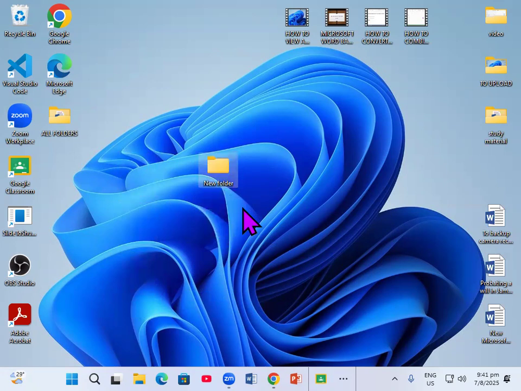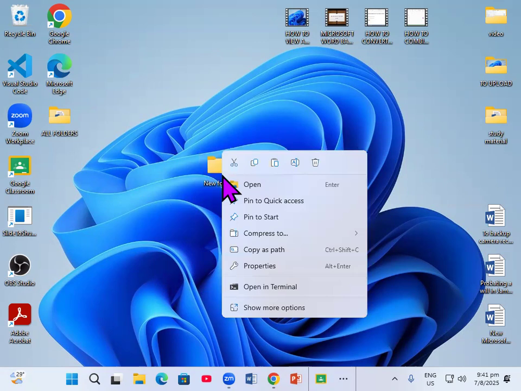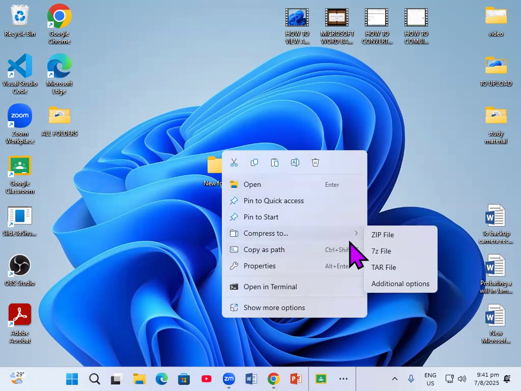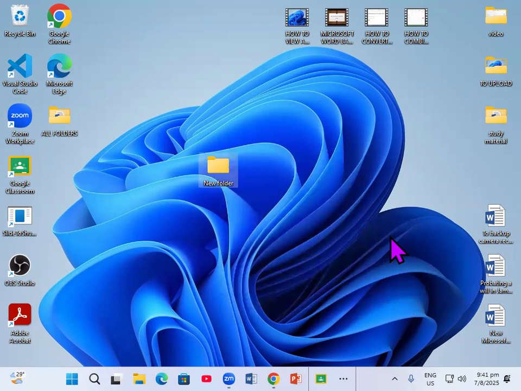What we wanted to do is to compress the folder. When you right click on it, what you might see in Windows 10 is Send to zip. But if you notice right here, it's Compress to. Notice a zip file, 7z file right here, tar file, and additional options. So I want to click right here, so I can zip the file. When I click, if you notice right over here, this is exactly what it looks like right here.